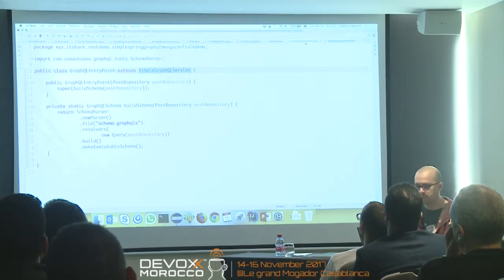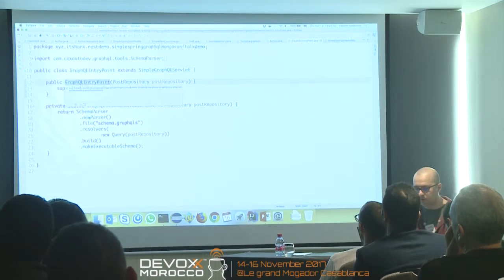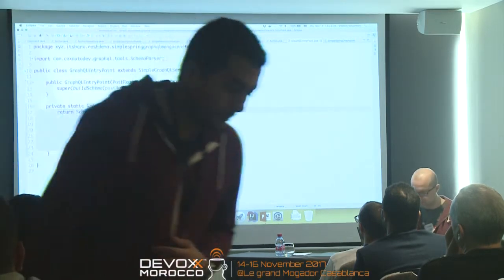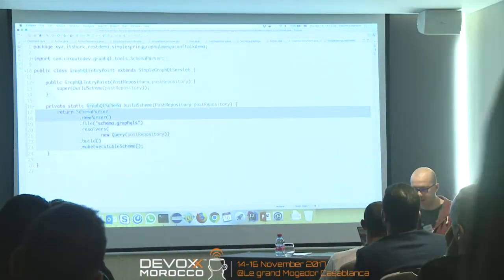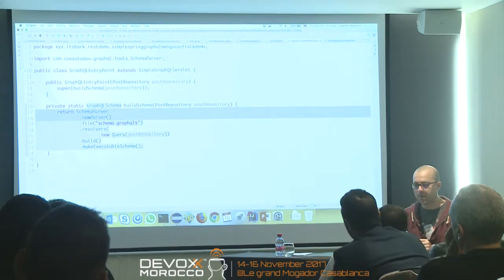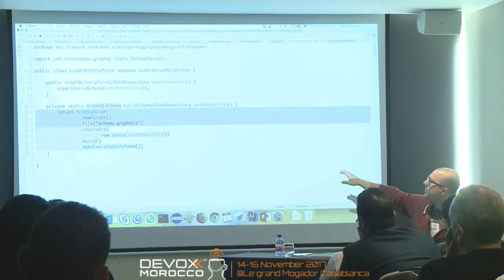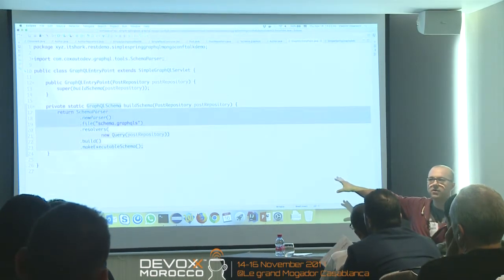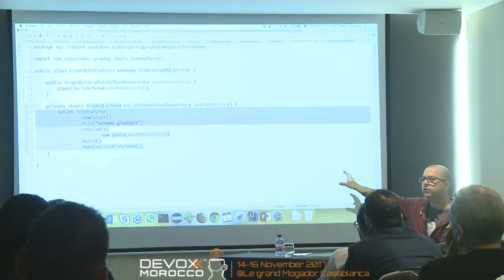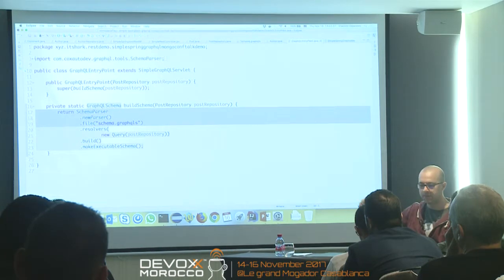And then we go back here. So our GraphQL entry point extends simple GraphQL servlet. In constructor, we are going to call this private method here, and it's going to do actually the whole work. So what it's going to do is basically take schema parser, take new parser, and here it's going to take the file where I define this GraphQL schema. So this is basically how it will know what to do in its internal logic.